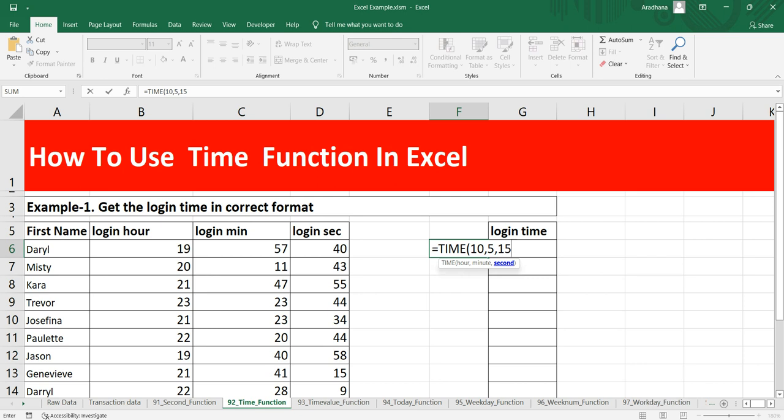Now if I close this parenthesis and press enter, you will see that I'm getting a time which is 10:05 am. Now suppose I change this 10 to 15, what will happen? Ideally it should give 3:05 pm. As I press enter, you can see the output shown by Excel is 3:05 pm. So this is how you can use the time function to create a time with individual hour, minute and second, and this will return a valid time in Excel format.